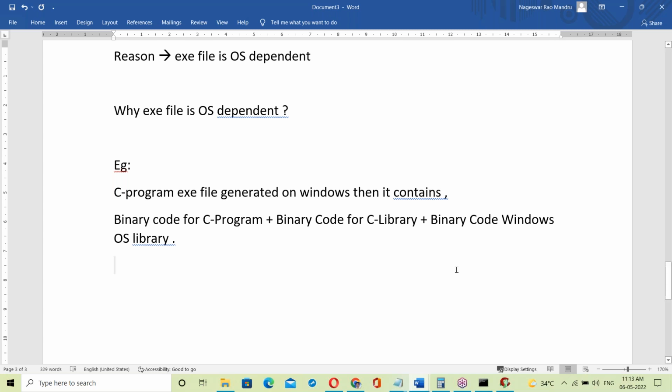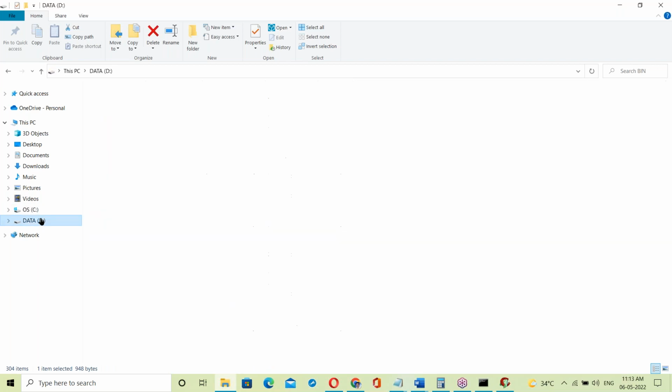So the exe file is linked with the OS library. See the previous classes.